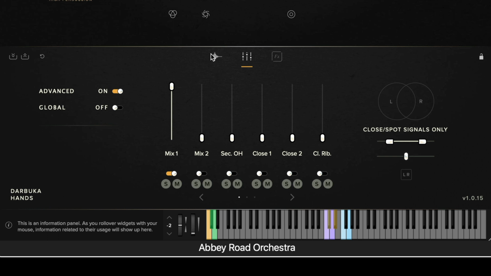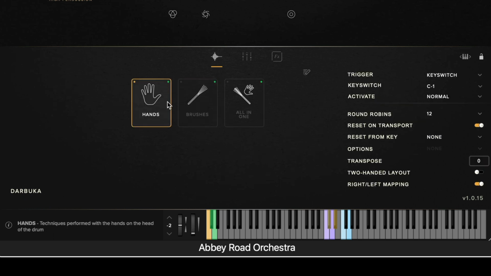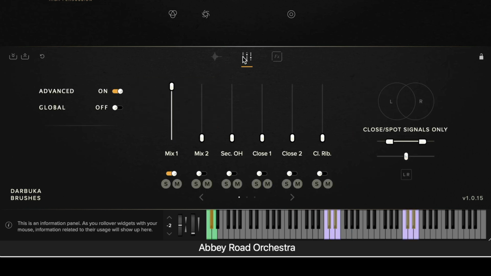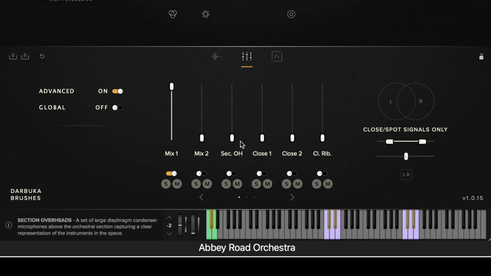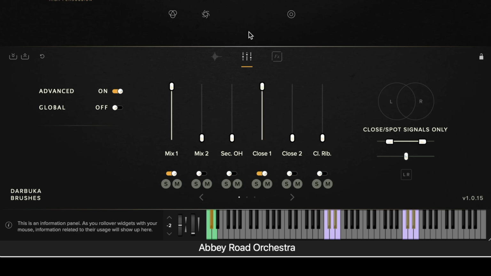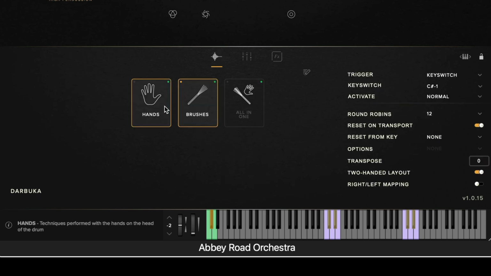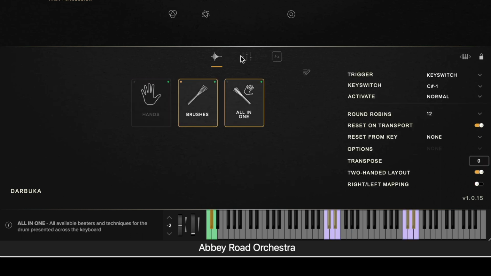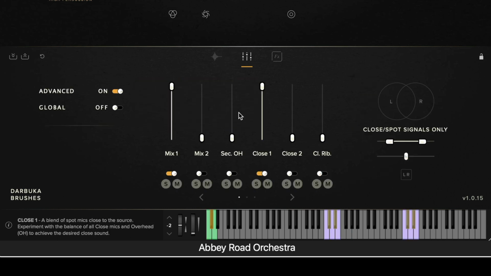So for example, we can see on the articulation page that I've got hands selected, but on the brushes maybe I want a slightly closer sound because it's softer. What I might choose to do is bring in a little bit more close signal on the brushes. So now if I change back to the hands, we can see that it's only mix 1 enabled. But if I change back again to the brushes, we can see I've got close and mix 1 enabled.